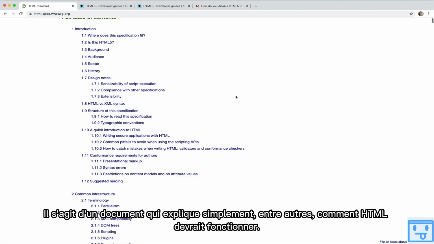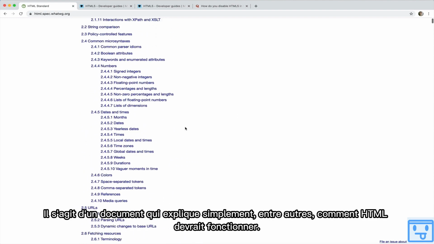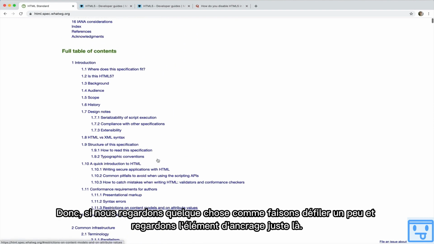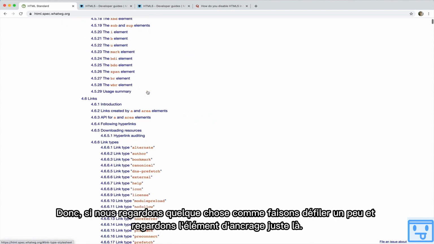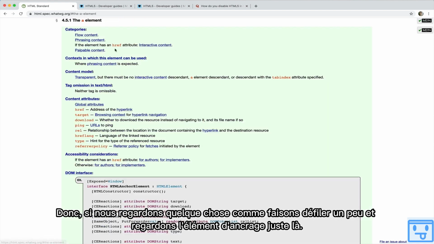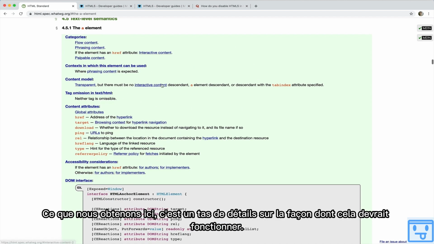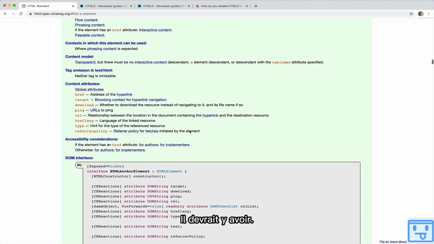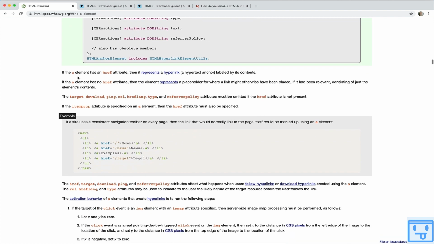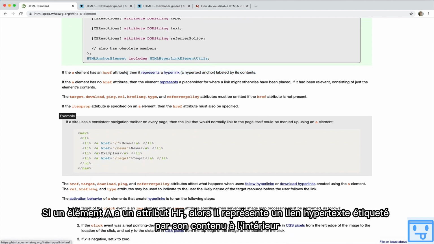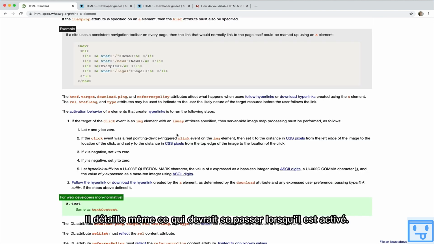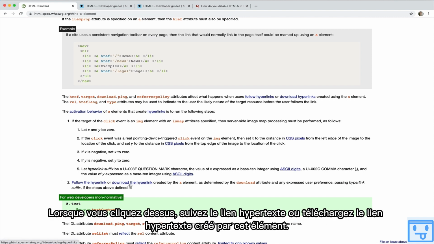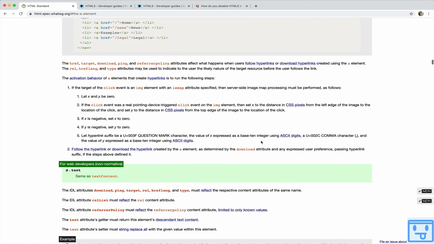This is a document that just explains, among other things, it details how HTML should work. So if we look at something like, let's scroll down a bit and look at the anchor element right there. What we get here is a bunch of details about how it should work. So there should be an attribute called href. It's the address of the hyperlink. Here's some rules about it. If an A element has an href attribute, then it represents a hyperlink labeled by its contents inside the opening and closing tag. It even details what should happen when it's activated. When you click on it, follow the hyperlink or download the hyperlink created by that A element, blah, blah, blah.